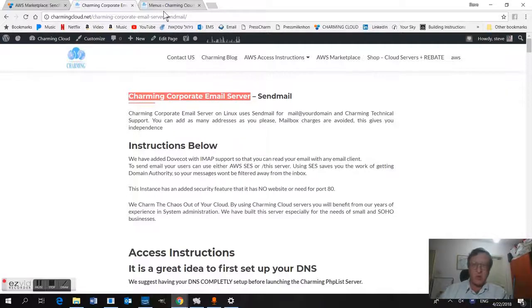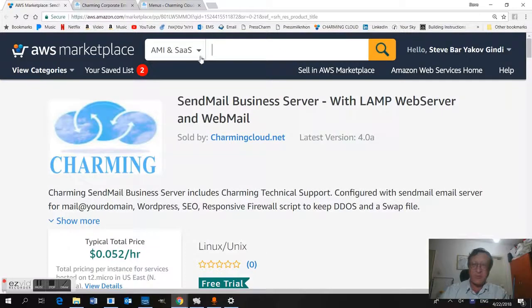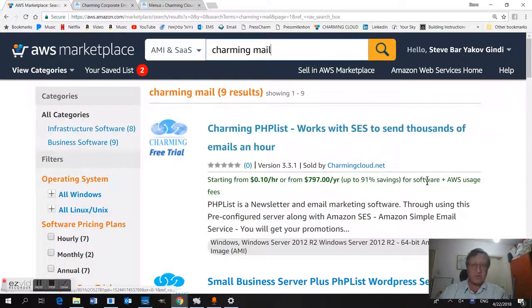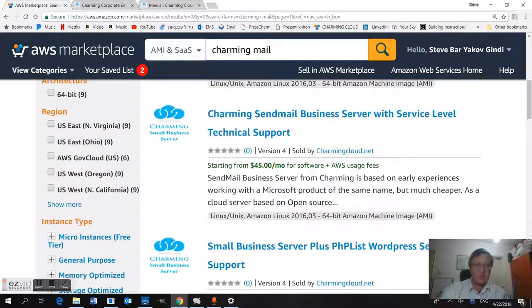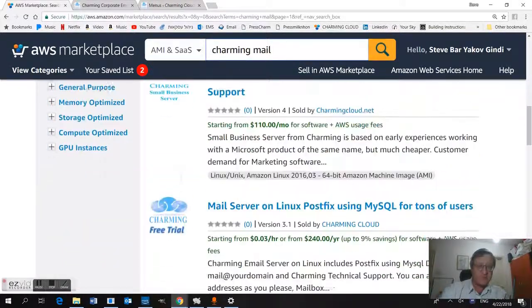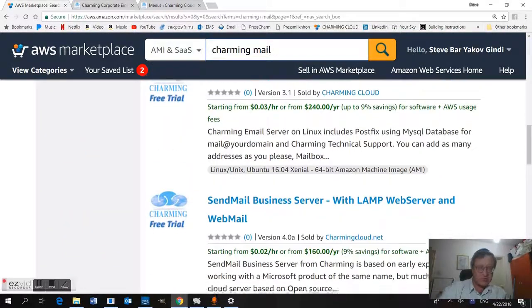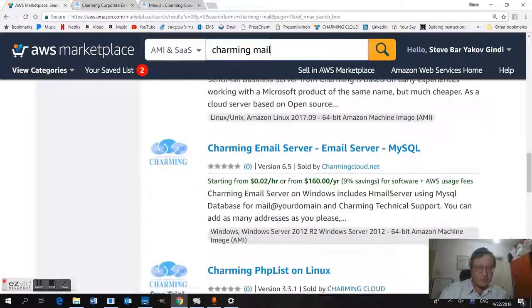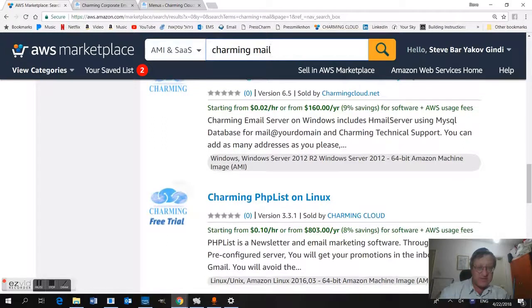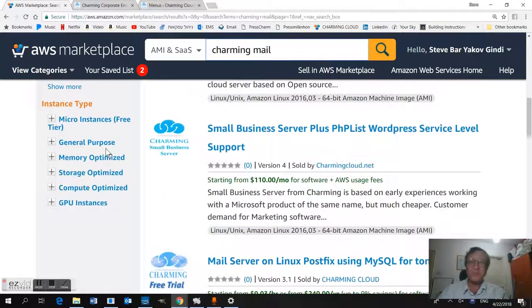If you'd like to install it, just go to the AWS Marketplace. You can type in charming mail, and you should get all of our mail servers. Let's see if it works. Here you go. All right. And right now we're giving instructions for the charming corporate email server using Sendmail. There are lots of other servers also that have Sendmail. Also some Postfix soon. But right now it's Sendmail.